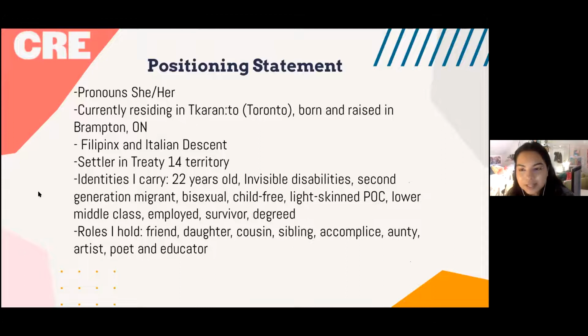So this is a positioning statement. If you were at the last workshop that I did, you've already heard this, but I will do it for anyone who's new here. So my name is Julia, my pronouns are she and her, and I'm currently residing in Toronto. I was born and raised in Brampton, Ontario. I'm mixed Filipino and Italian descent. I'm a settler in Treaty 14 territory.